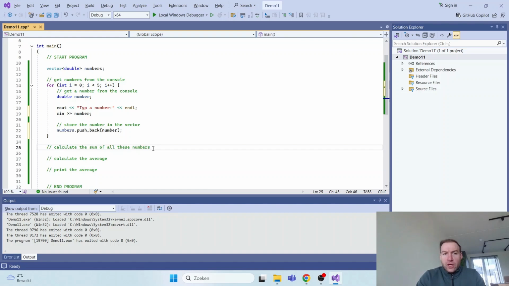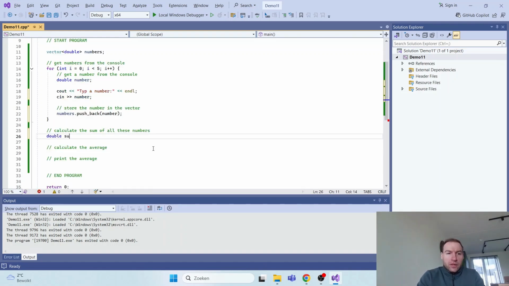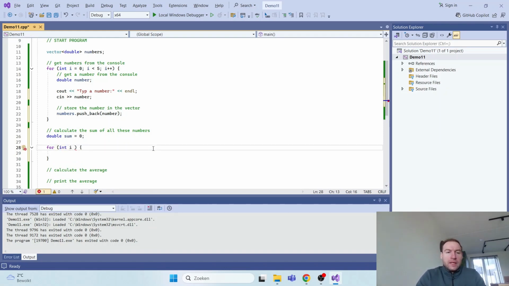So next we have to calculate the sum of all these numbers. So therefore we first make a variable sum of data type double, which is at the beginning 0. So I assign the value 0 to the variable sum. Then we create a for loop, and we want to go 5 times through this for loop. And the idea here is that each time we go through the for loop, we get a single element from the vector, and this element is being added to the total sum here. So we iterate over each element in the vector.